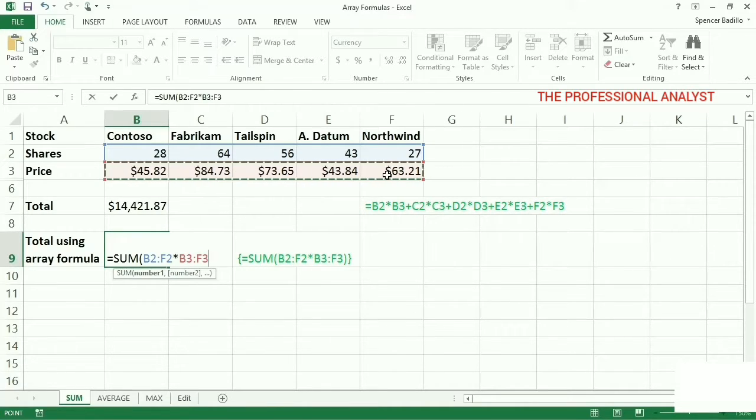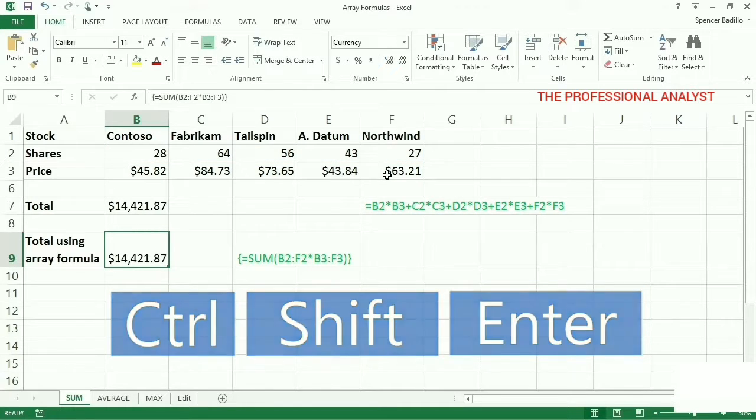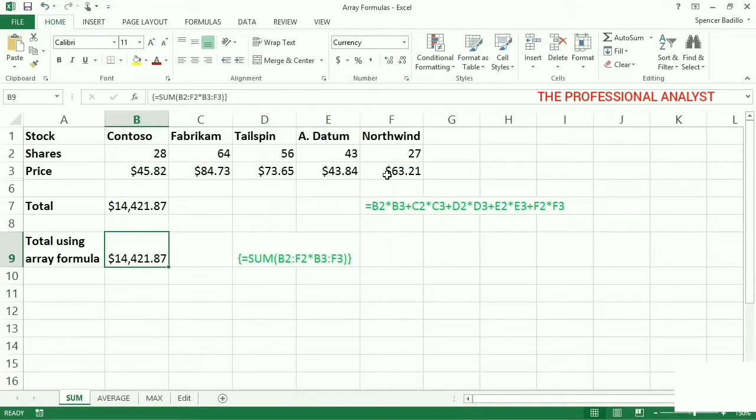You press Ctrl-Shift-Enter, not just Enter. If you press just Enter, you'll get either an incorrect value if the regular function's valid, or a value error if it's not. I didn't type a closing parenthesis in the formula. Pressing Ctrl-Shift-Enter does this for you.